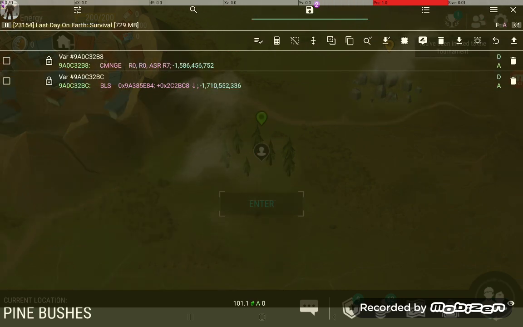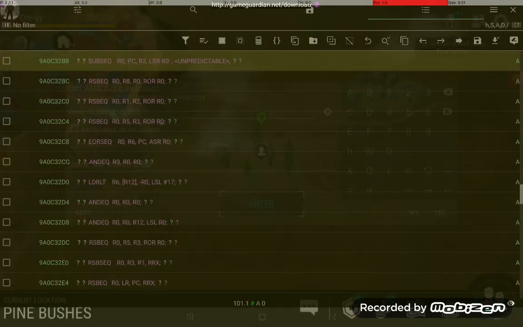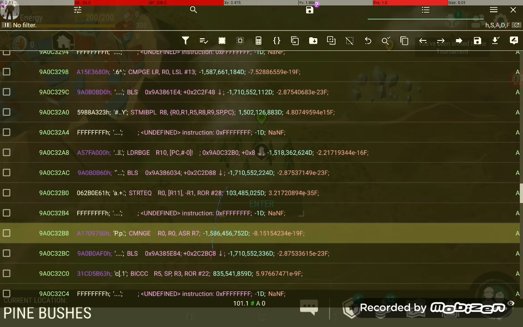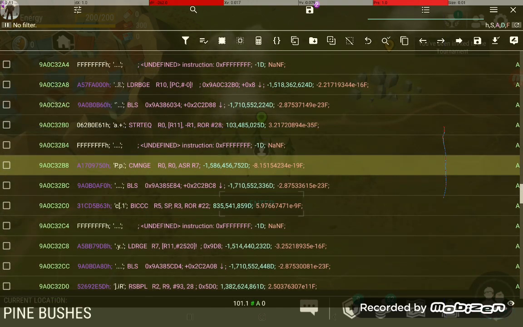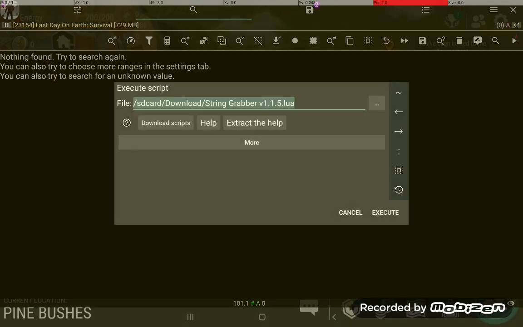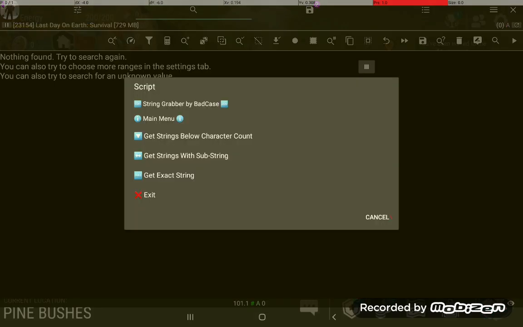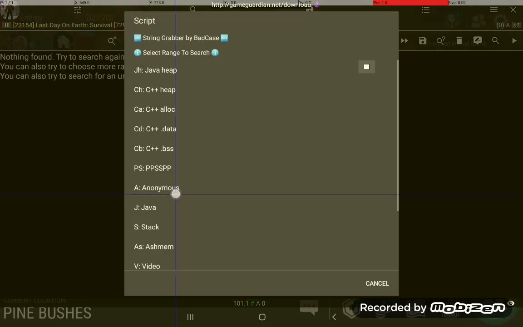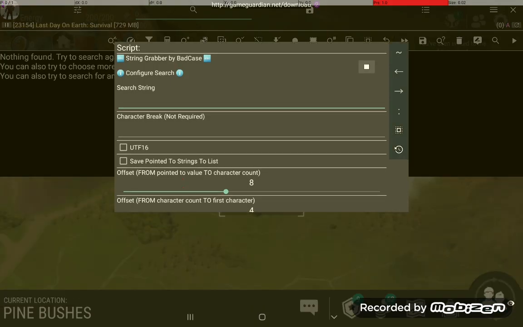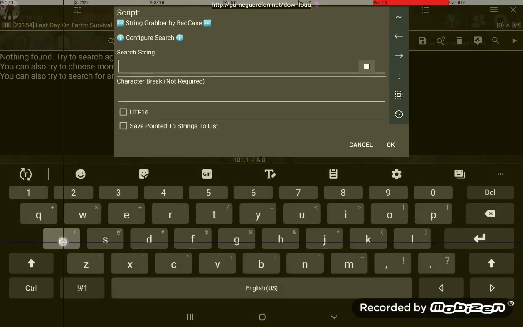So anyway, that's what pointers are, and pointers to text strings in particular. Now I'm going to start the script. Alright, first I'm going to show you getting strings with a substring first. Select the range you want to search. Search for the string AK-47.